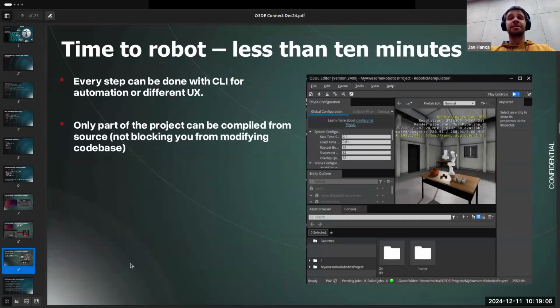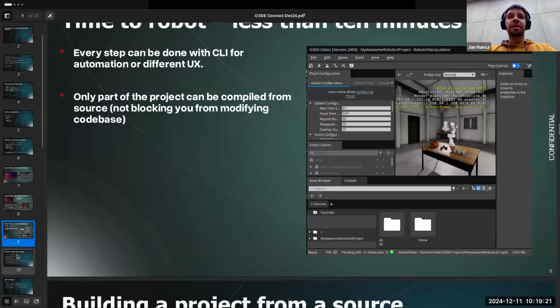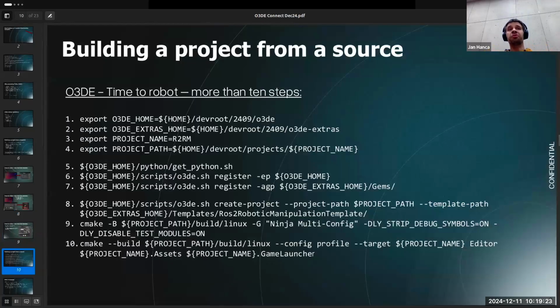So yeah, that's another slide from the presentation of my colleague, just when he was explaining that it's so simple and that you get the editor running and it's enough to hit the play button. I would change the name into O3DE time to robot, more than 10 steps, and it comes from the manual that I sent to one of the users over Discord when he had problems building the code from source. I mentioned more than 10 steps because for me it's 12 steps here.